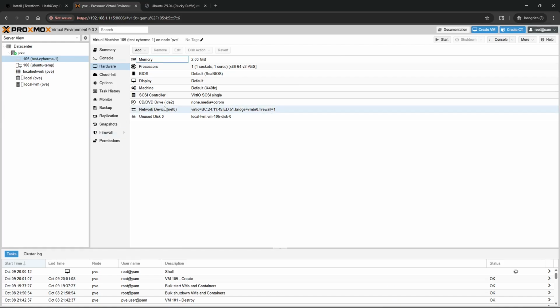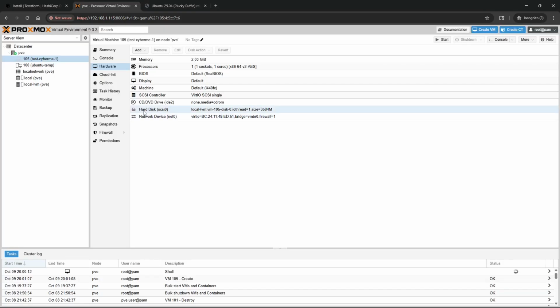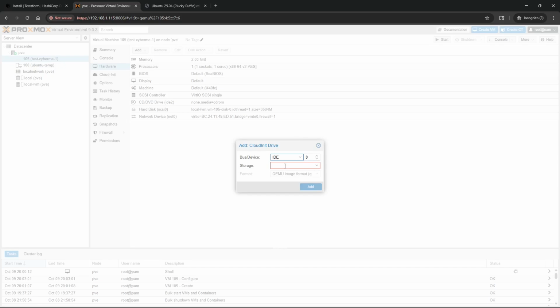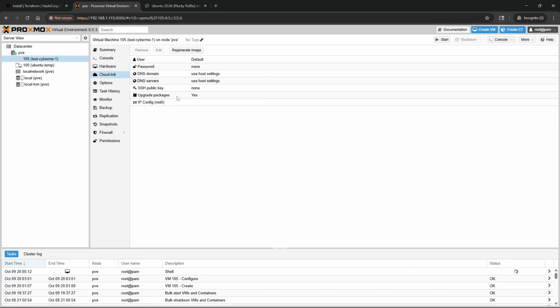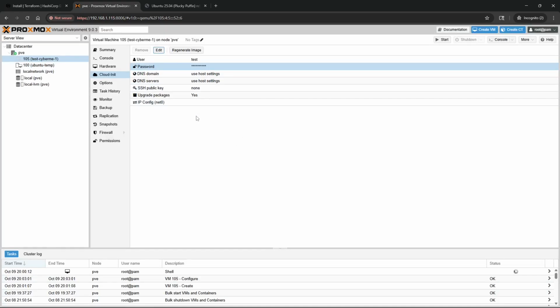Now if we go back into our Proxmox, you will see that we now have an unused disk. Let's edit that and click on add, and you will now see we have a hard disk. Then we want to go into add under that VM, and add a cloud-init drive. We're going to specify the local-lvm, click on add, and then inside of here we can make some changes. In this case, just for testing purposes, we will just create a user test, and we will leave the rest blank. So now at least we can log into this VM once we spin it up.